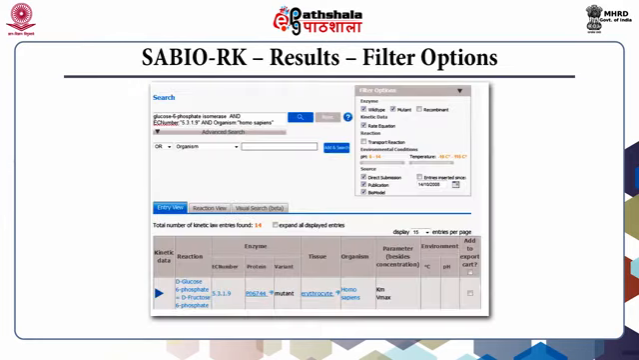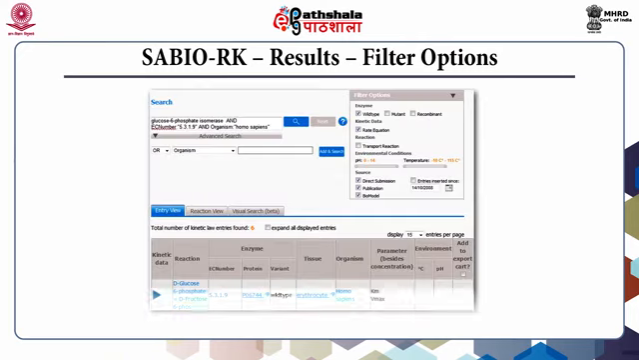Now use the filter options at the top right of the page. Click on the rate equation checkbox. This will update the search results automatically to display 14 entries. Now, using the filter options further to exclude mutant enzymes, just uncheck the mutant checkbox. This will again update the search results page to display 6 entries for only wild type enzymes.